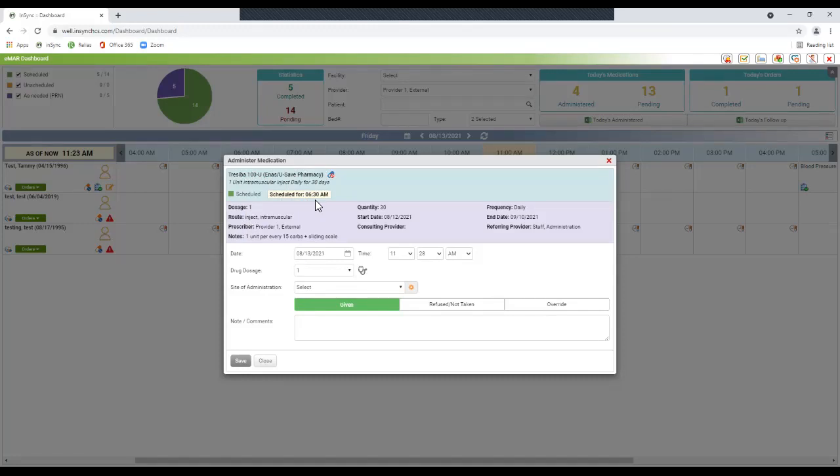So again, it has all of that information. Up here, it has the dose, route, provider 1 external. So this client is at DDP. And then notes: 1 unit per every 15 carbs plus sliding scale. If there's any extra information that you need to know, that will be shown right here in the notes. It is taken daily, and this client is on staff administration. That is where you'll see that under referring provider. It'll indicate whether the client is on staff or self-administration. And that is one place that you'll be able to see that.